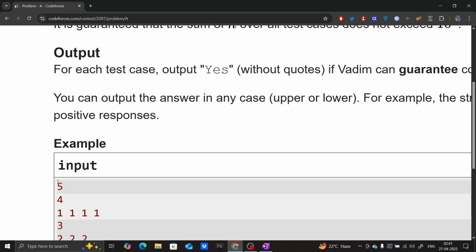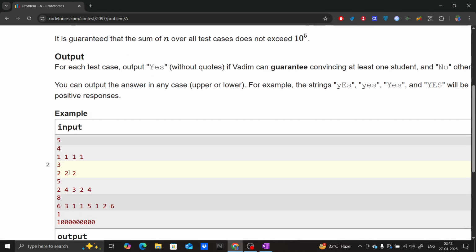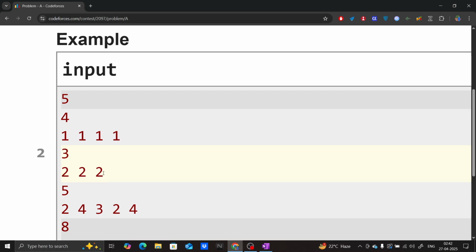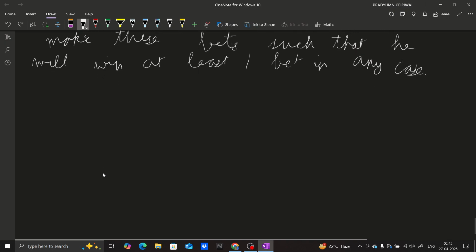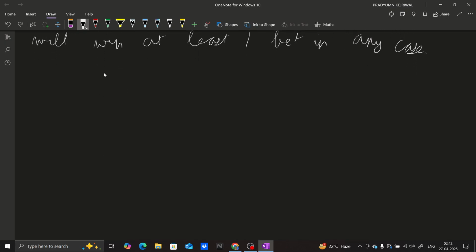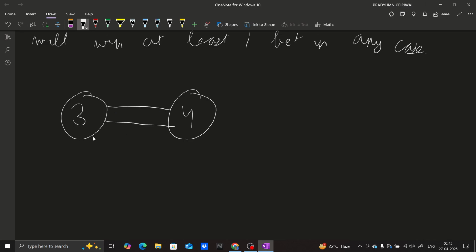But let's say test case 2 there are 2, 2 and 2. So like we are making a bet with three students that what will happen on day 3 and day 4. Like we are making three bets. So that means that we are making some bets with day 3 and day 4. Like we are predicting that what will happen on day 3 and on day 4. So I'll denote them by the circles, and in between these lines are the bets. Okay. So this line means that there is one bet between day 3 and day 4.